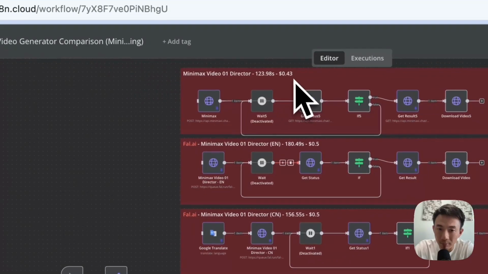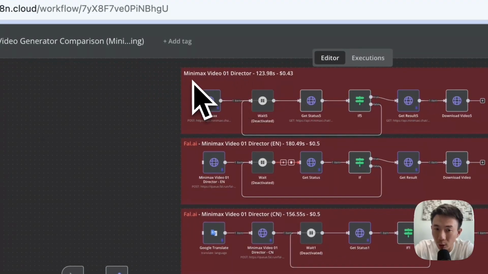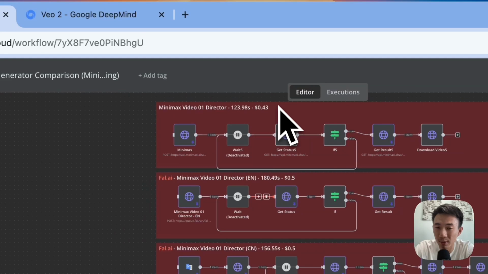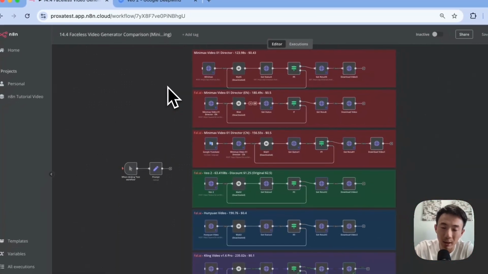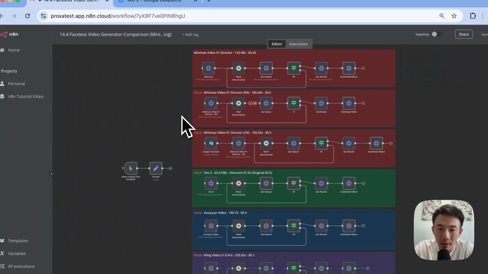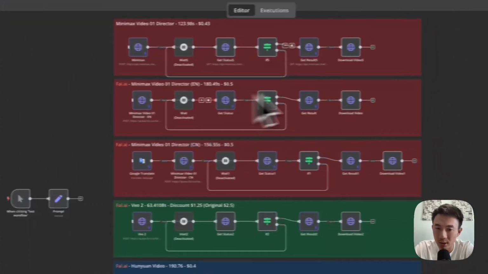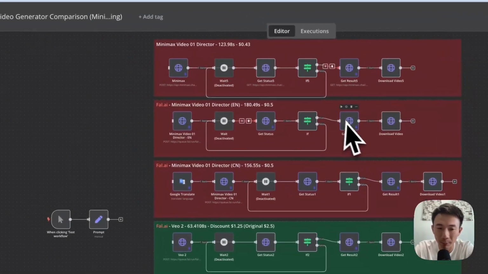As you can see, the difference between using the original API from Minimax and using the API from Faceless AI for the Minimax model is just a $0.07 difference. So it's not a big difference. And then I'm going to show you each node one by one. You can see the difference and how we can set things up.